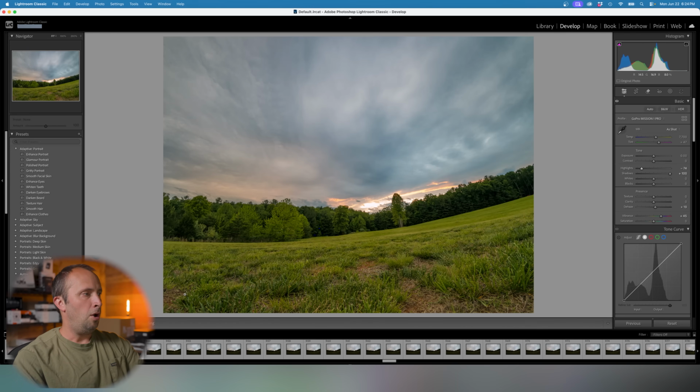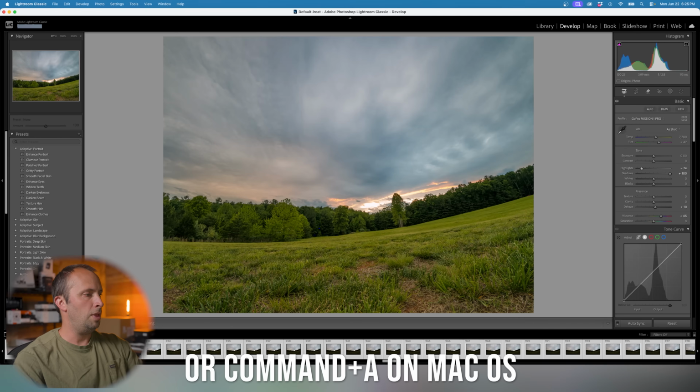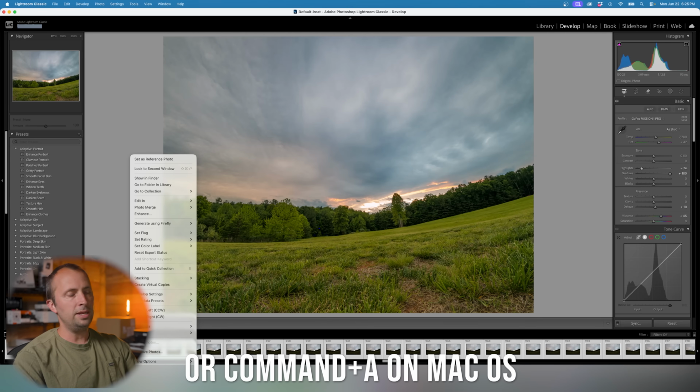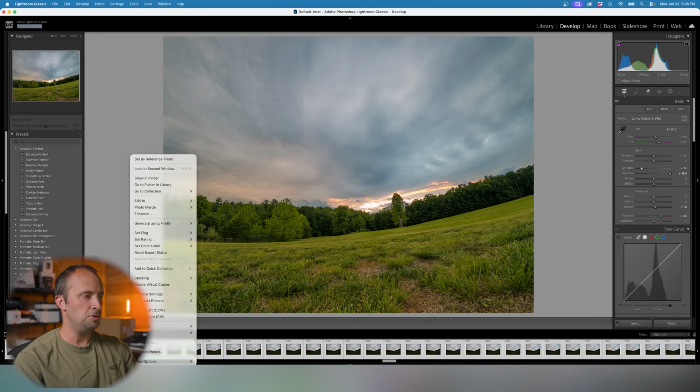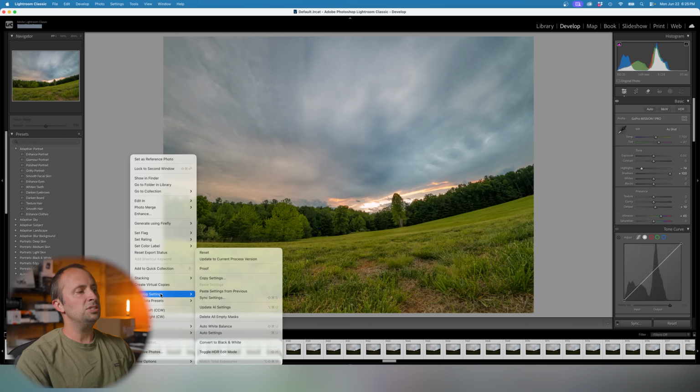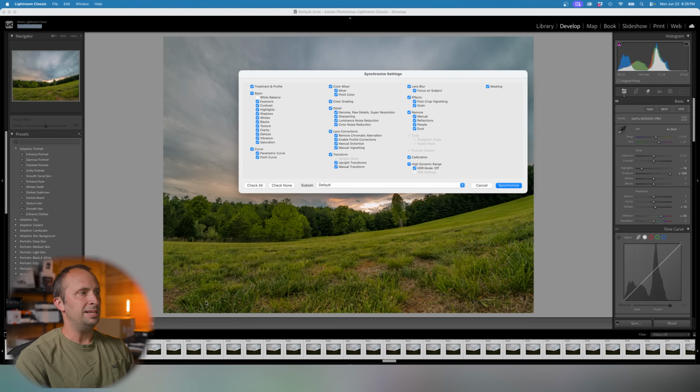So after you've done all of that, we're going to do Control A, and we're going to right click on the photo we made all of these changes to. And what we're going to do is go to Develop Settings, and then go to Sync Settings. We're going to select Check All, but then one thing you want to deselect is white balance.